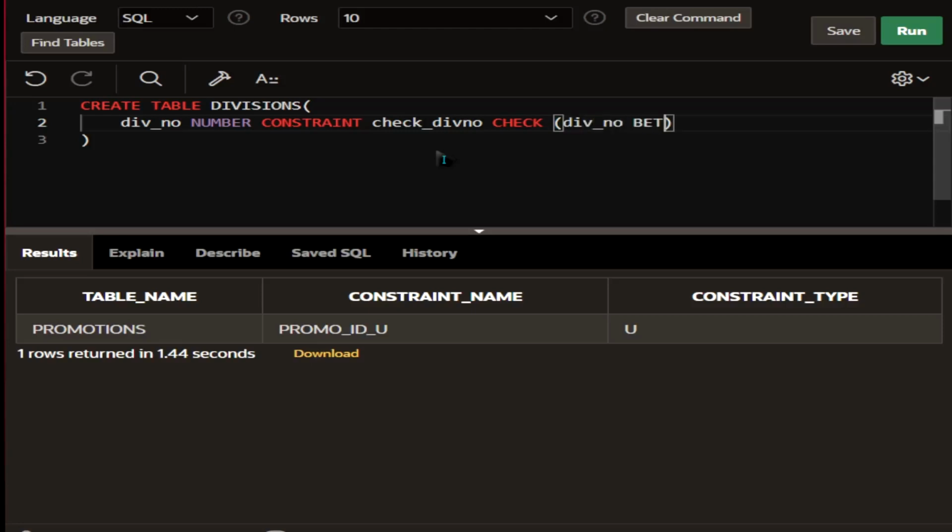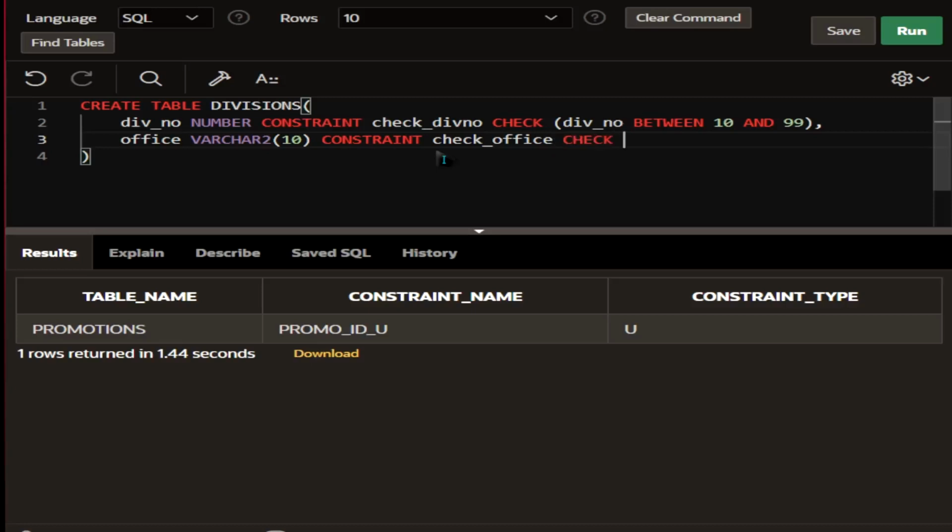gonna be between 10 and 99. Okay, you can have another attribute varchar 10 with a constraint. The name, which is gonna be say check office of check div, sorry not div, office.